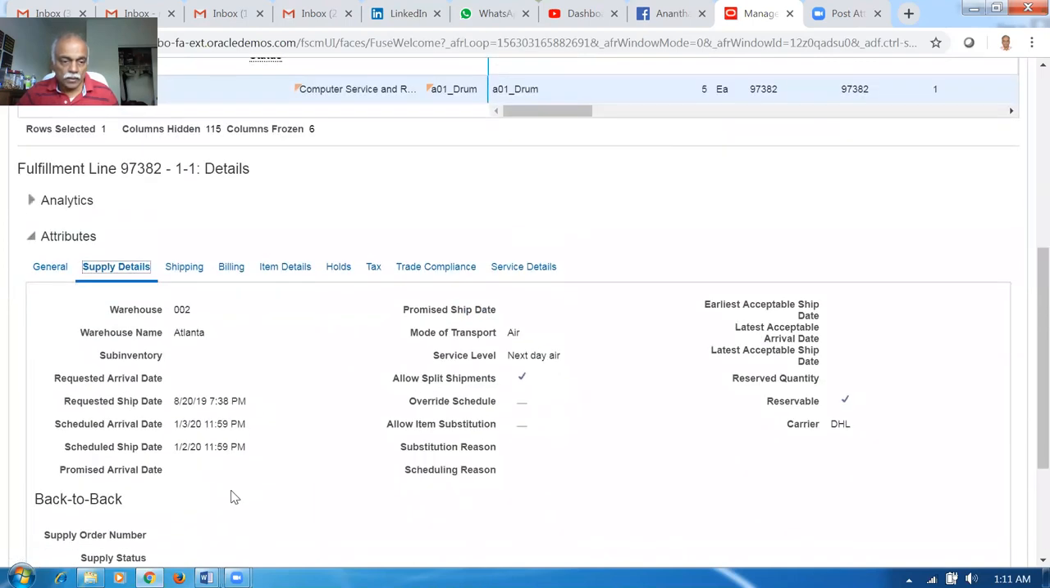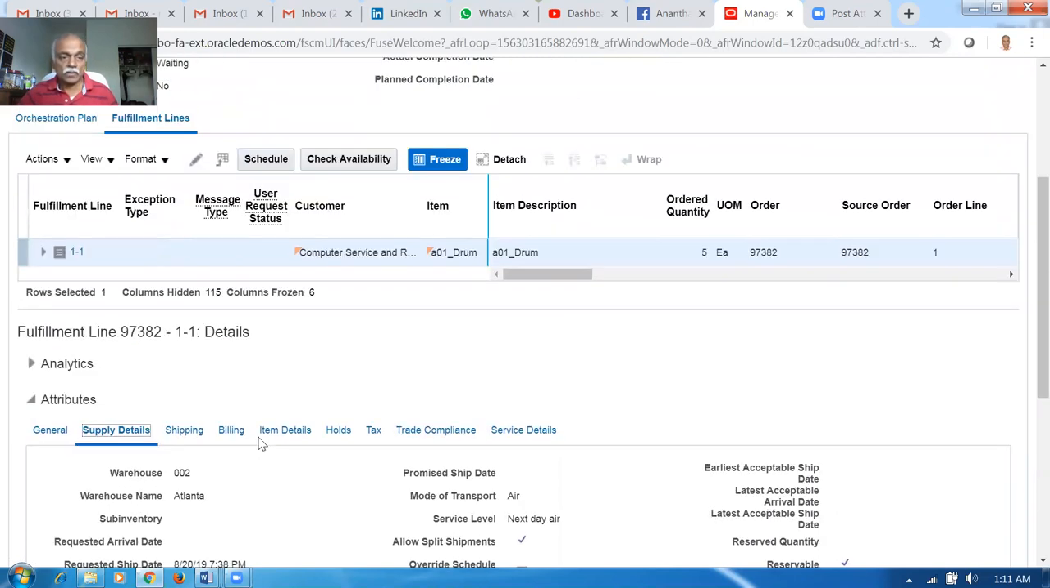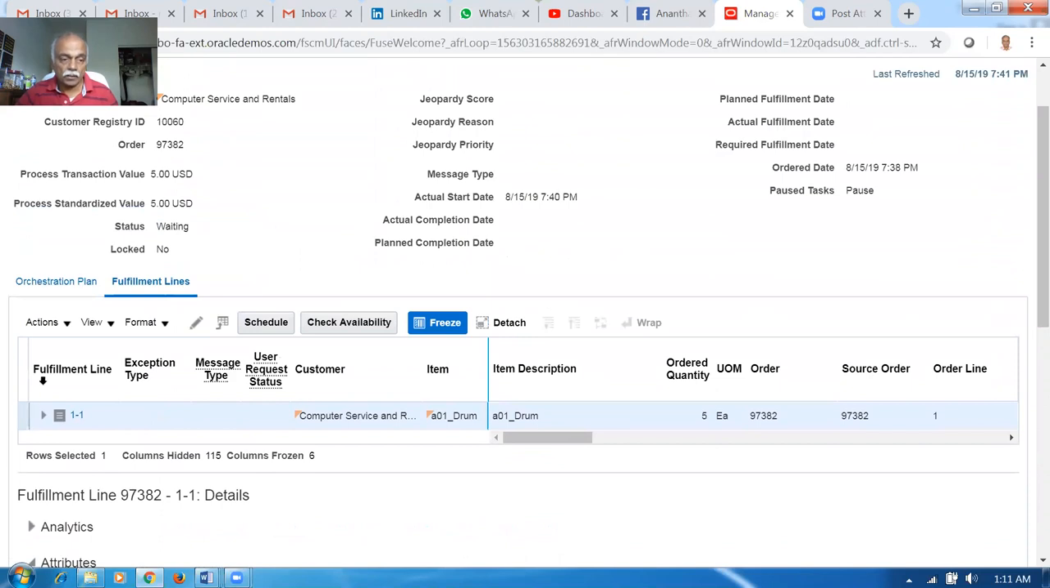Here the scheduled ship date has been shifted. The requested date is 28, but it has been shifted to the 3rd of January. So we had to modify the scheduled ship date and arrival date, because of which the pass task is waiting there. So let us go there and edit the line. Go to actions and then edit line. Actions, edit line, we're going to edit it now.